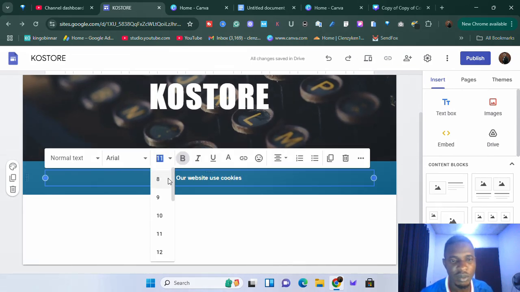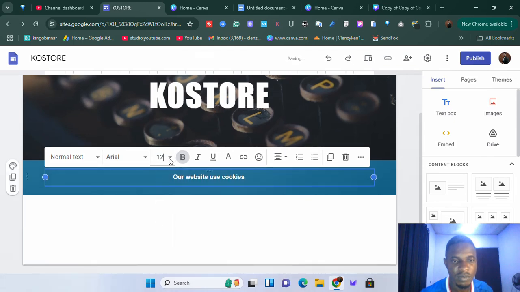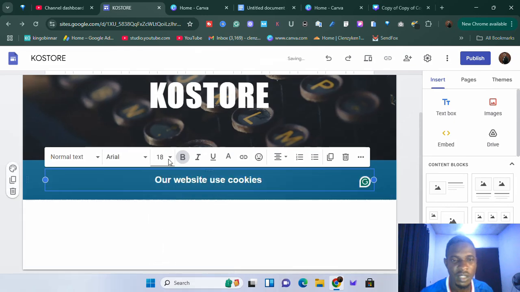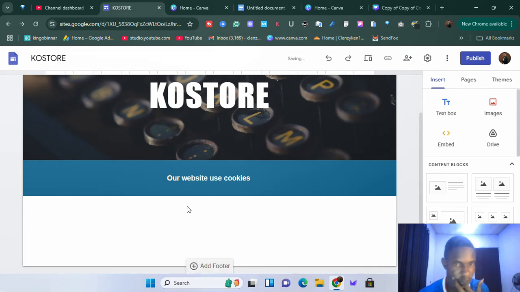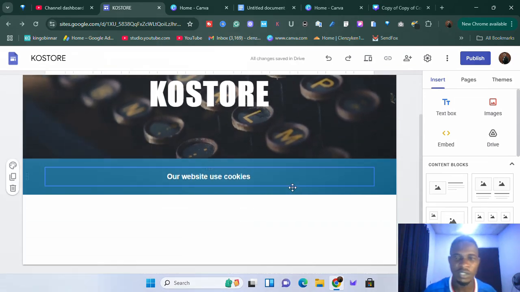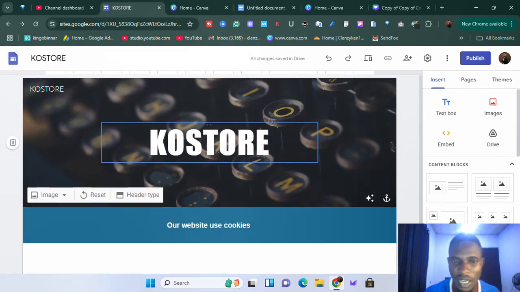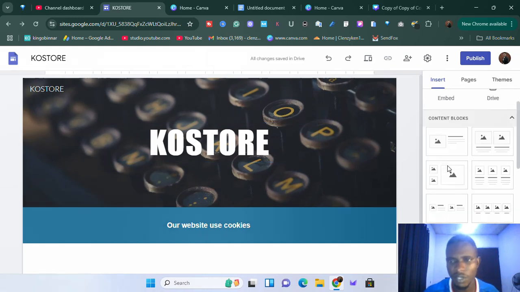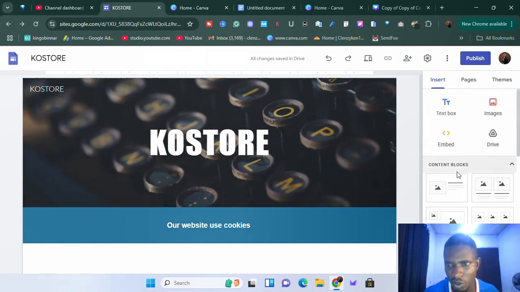I can increase the number of this text to match something bigger. So as you can see, I can increase the text. So let me keep it at 14. I think I like 14. So once we have this now, as you can see, making more sense, and I believe you are understanding what exactly I'm showing you guys for this new series that I just started, which is Google Sites.